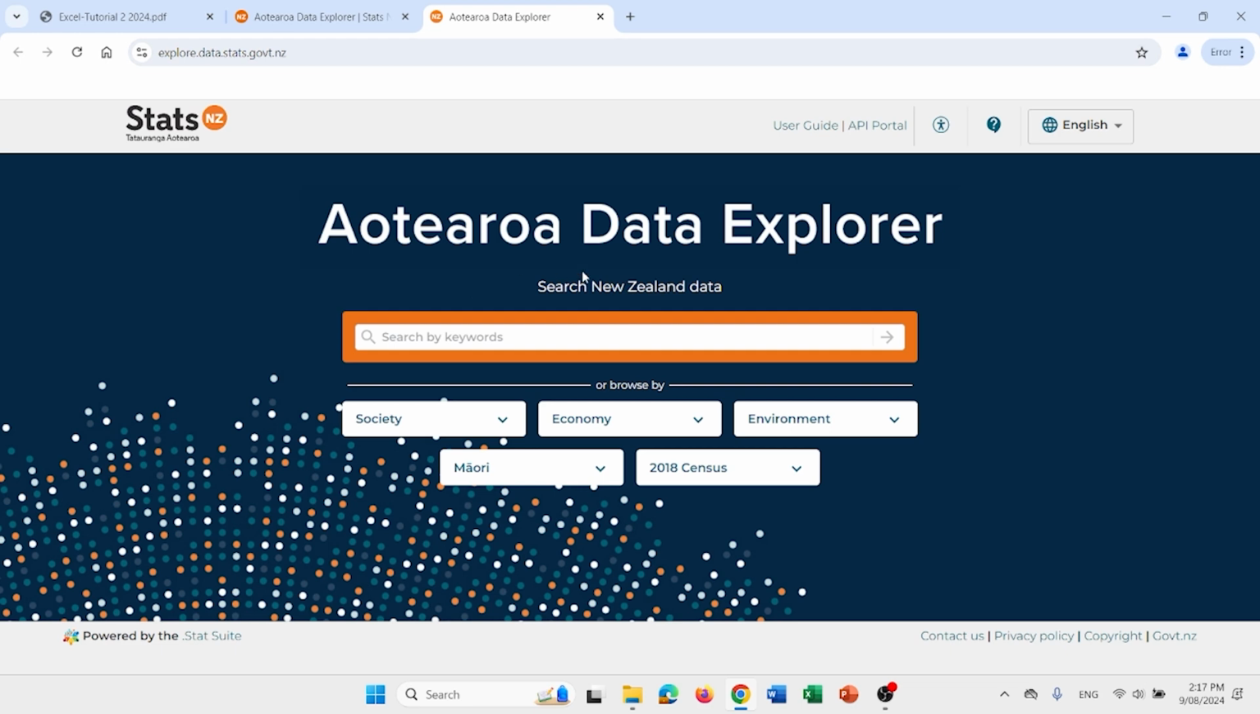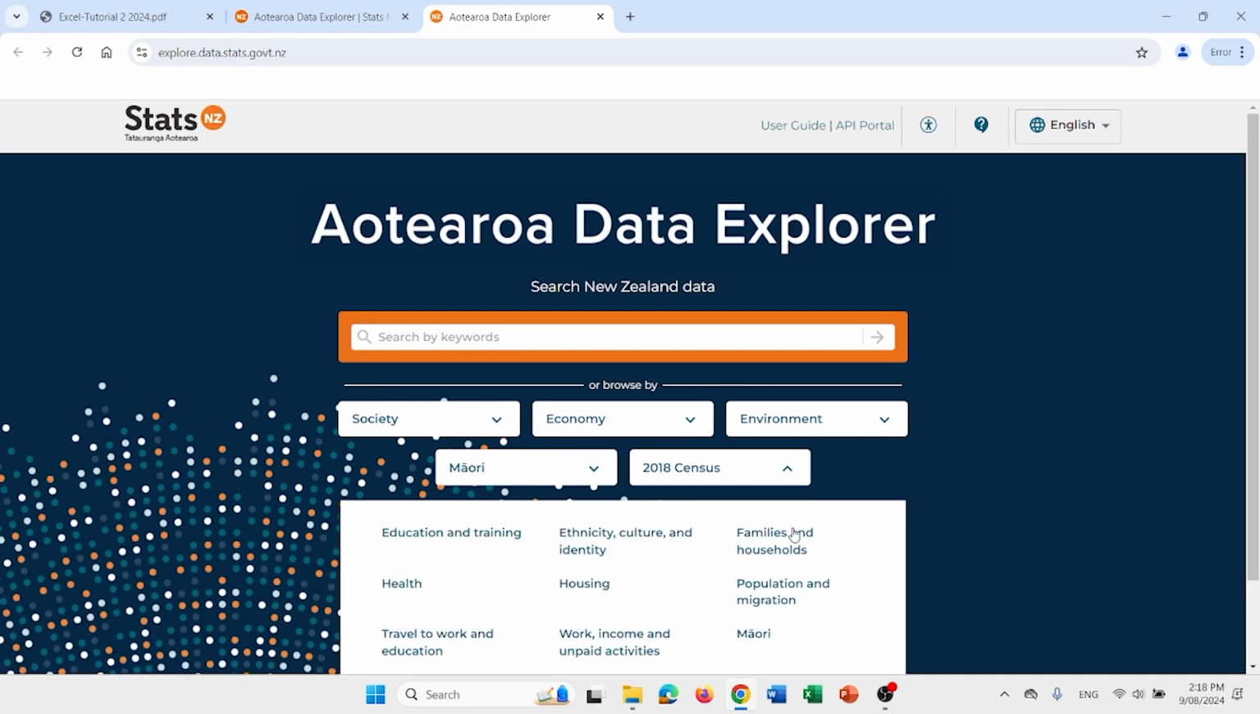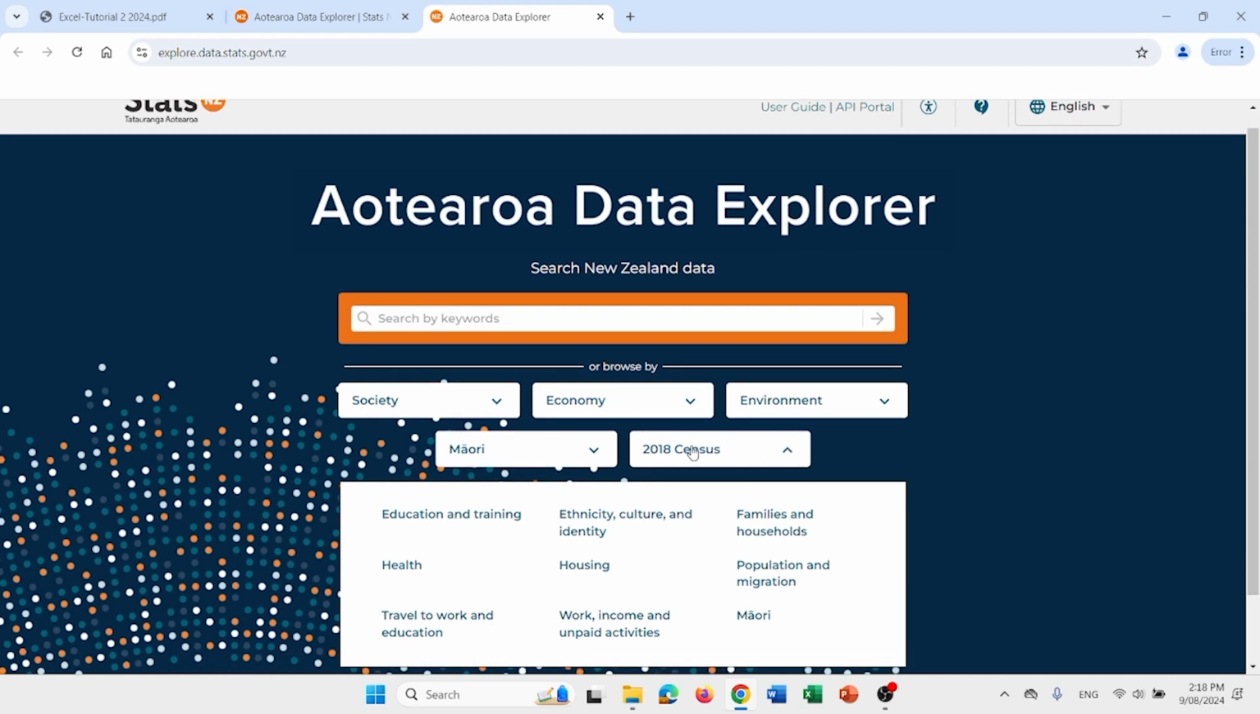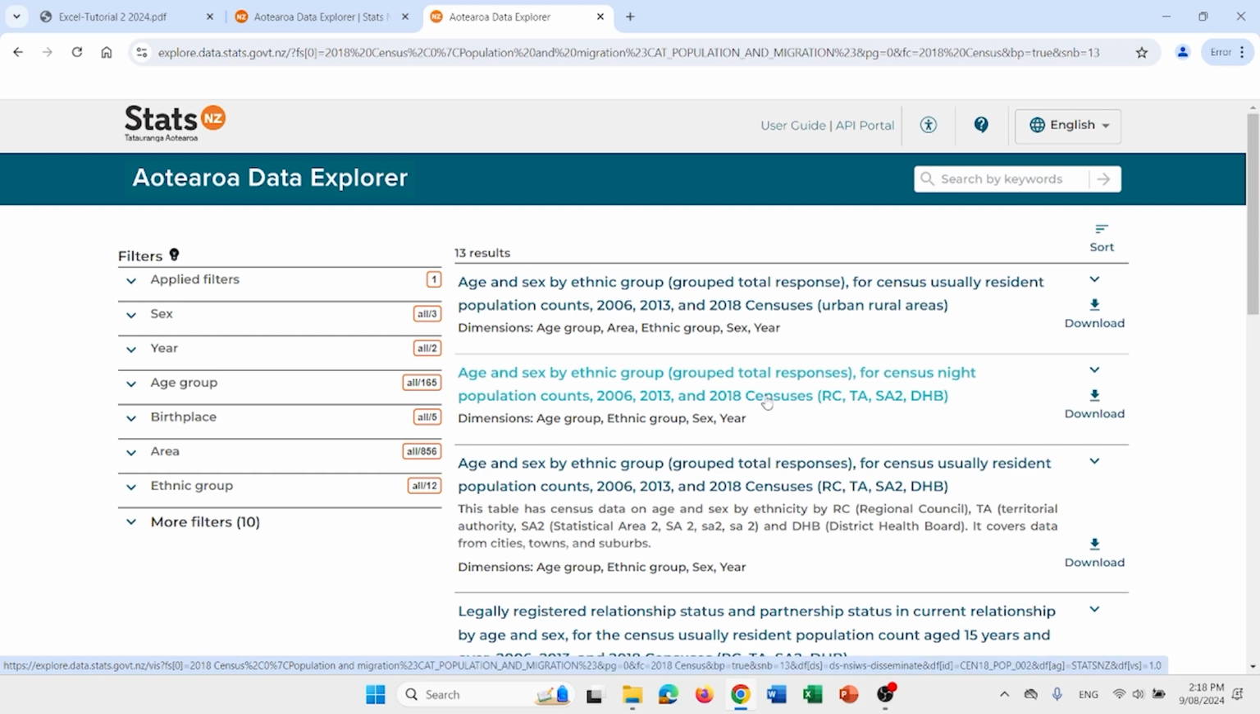When you first get into this website, it might show you a pop-up asking which organization you're from. You can just select the student option. And to navigate, you can either search by keywords or browse by the existing categories that they've given. For today's tutorial, we'll be using the population and migration under 2018 census. And on the left-hand side here, you have your filters, and on the right, you have your results. And we'll be using the census night population count, which is the second result.